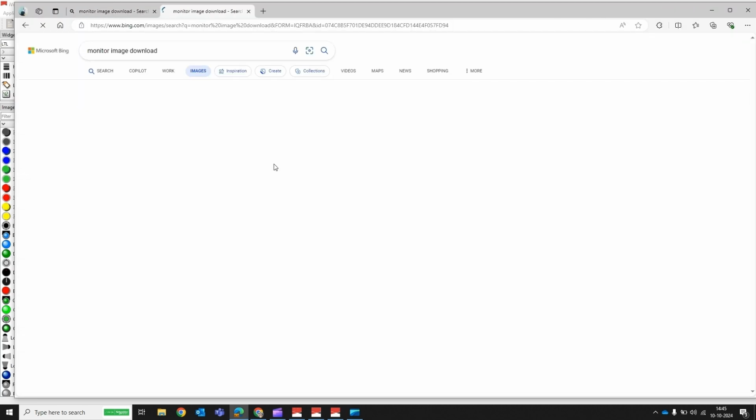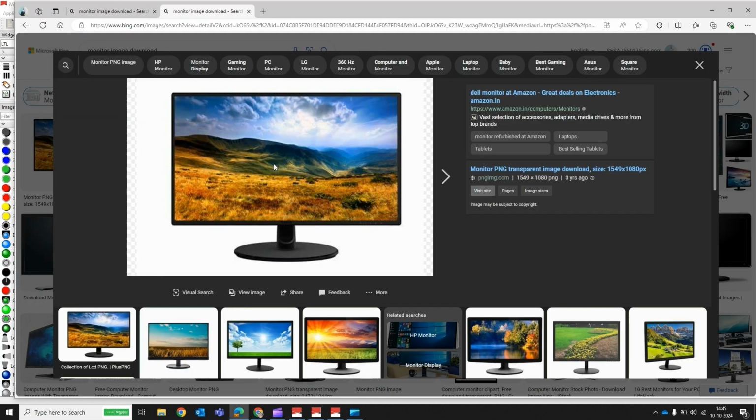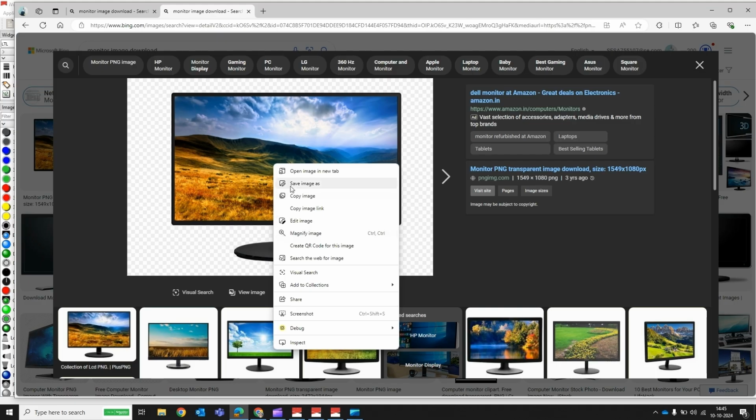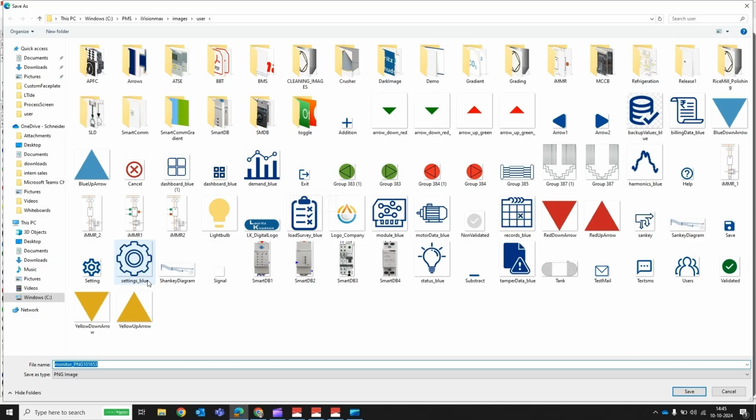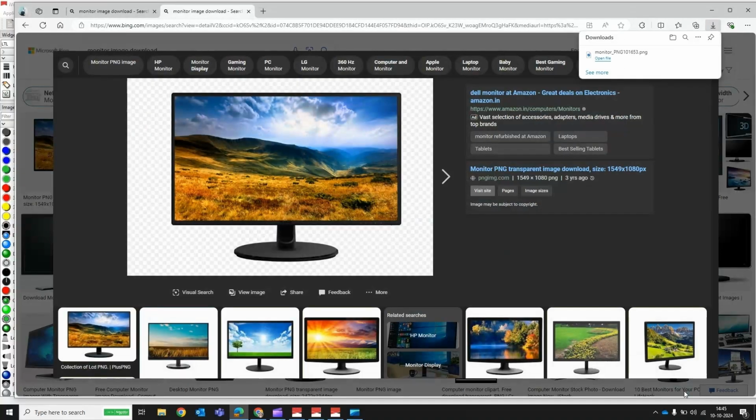Go to any browser, browse an image and download. Save the image in Path, Images, User. Navigate to IDE window.